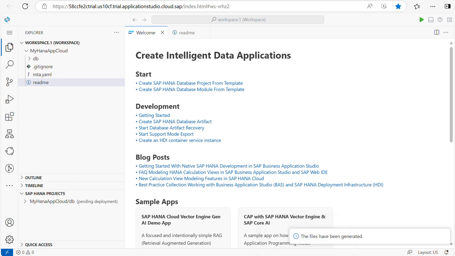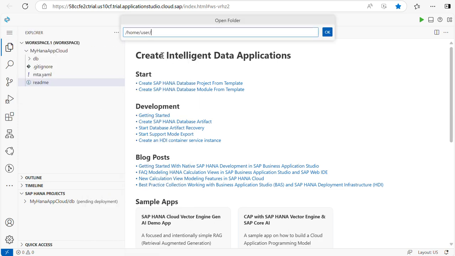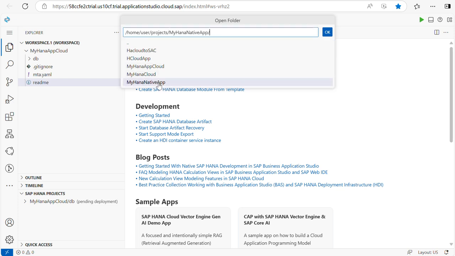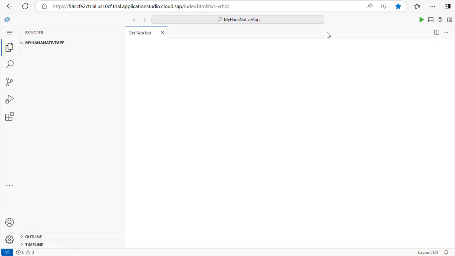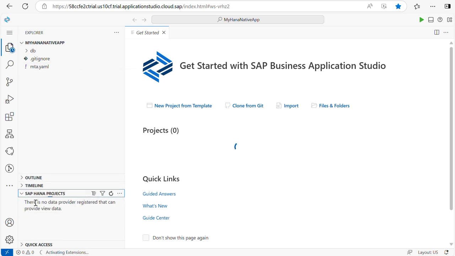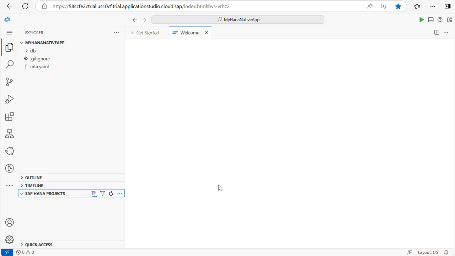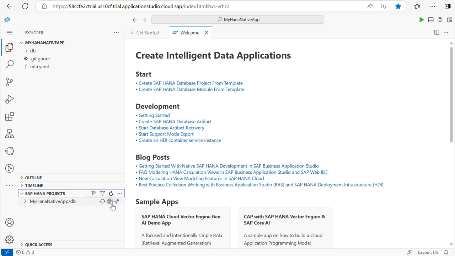Once you click on finish, it will generate an SAP HANA database project message. It will take a minute for an HDI container instance to be created. Once the project is created, by using open folder, we need to open the project. SAP HANA native app. Yes. Now the HANA project is created. If you see, when I expand SAP HANA projects, here also it will load. If you don't know the path, if you wait, here also it will come. Yes. Now it's loaded. From here we will deploy.